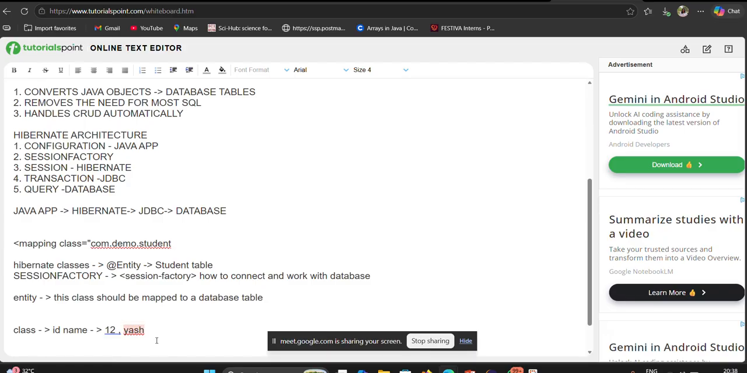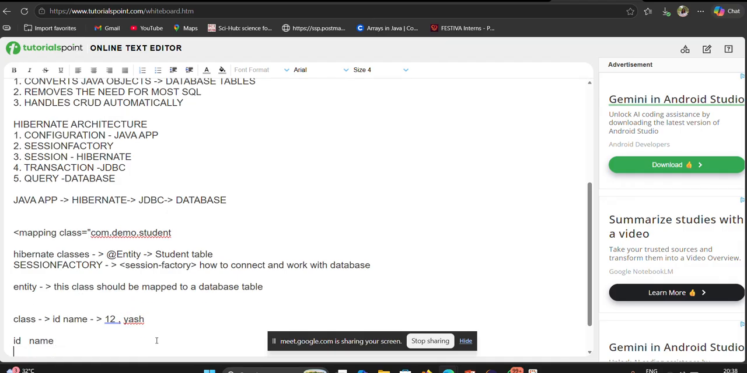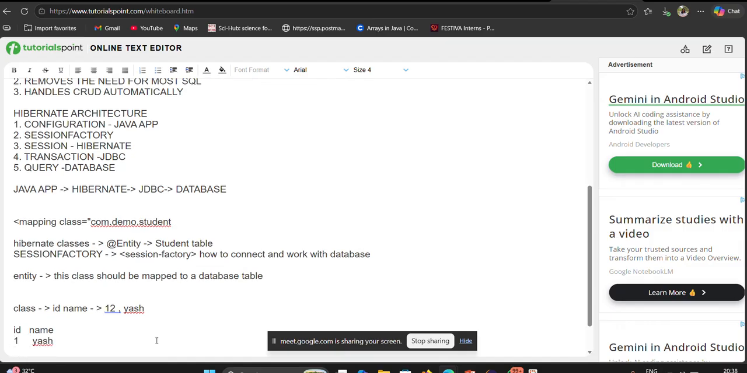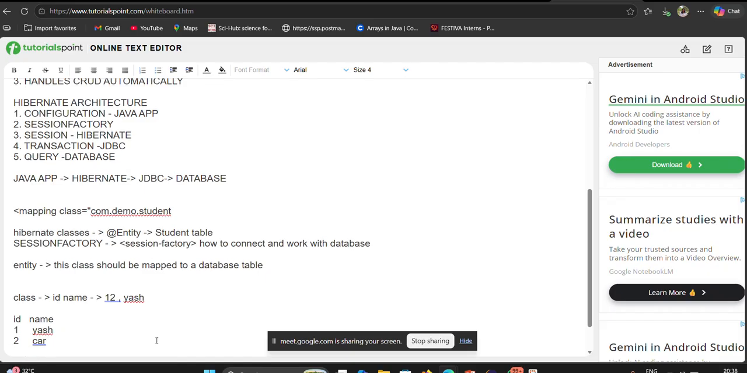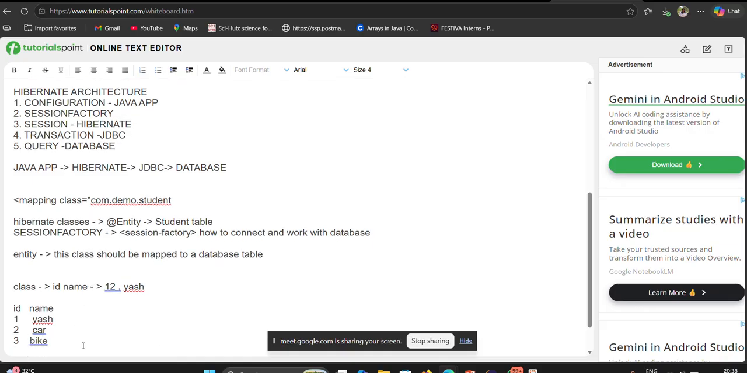Whereas when it comes to Hibernate, it will be saved in the form of a table. It will be like 2, 3. So you'll be giving a name like this, and it will be stored in the table format. Then for declaration we have created a class, and we know what is primary, what is ID.